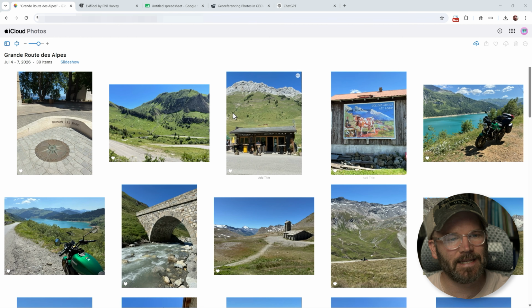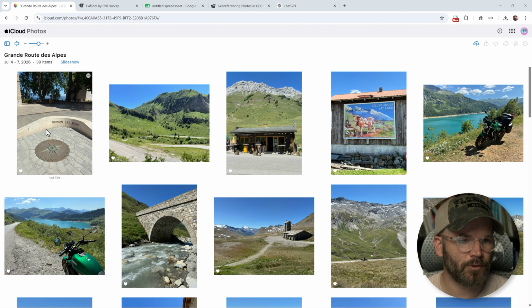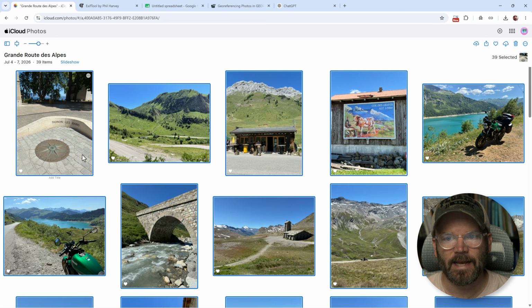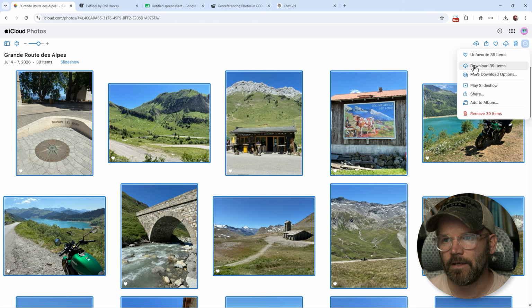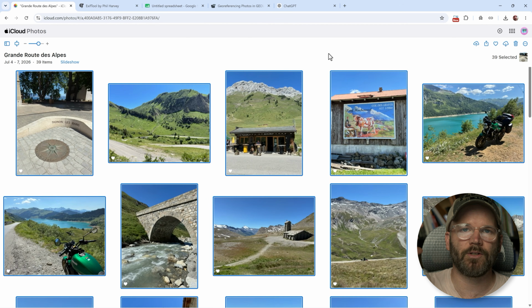Well, first I need to take all these photographs. They're currently in my iCloud here, and I need to put them in a folder on my local drive. So I'm just going to grab all of these and I'm going to download them in their raw format. And I can do that right down here under more download options. It says unmodified originals. So whatever platform you're working with, try to get unmodified, like raw original photographs here, because sometimes when you download or convert to different file formats, you can lose metadata in the process.